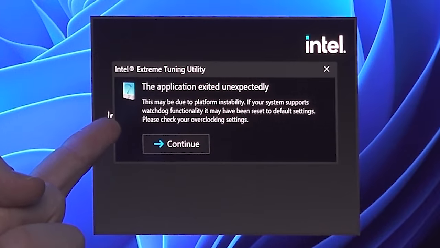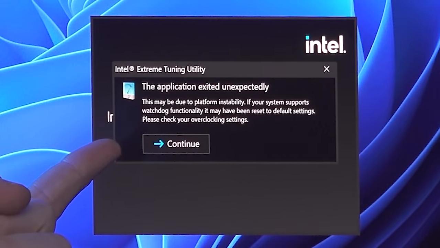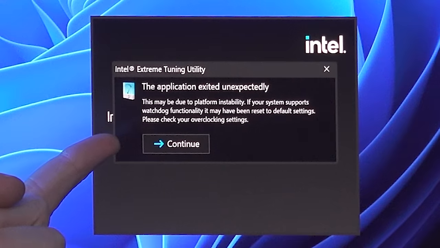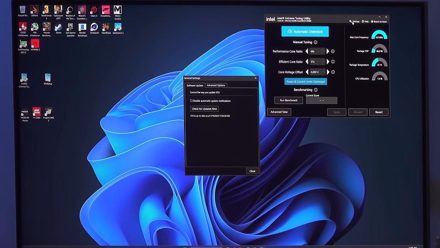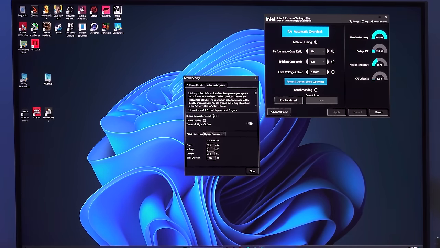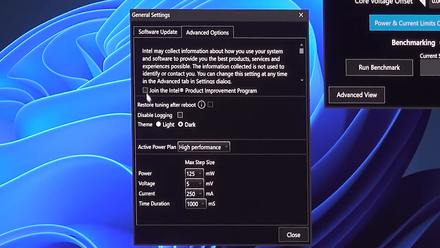See, the application exited unexpectedly. This may be due to a platform instability. If your system supports watchdog functionality, it may have been reset to default settings. Continue for your overclocks. So everything's back to where we were. Now, if we go into settings here and I click advanced options, we can have it restore tuning after reboot. So once we know we're stable, we can click that. Just have a pen and paper or a notepad in your phone or something and take notes as to what settings you're at, or have a spreadsheet if you're a nerd like I am.